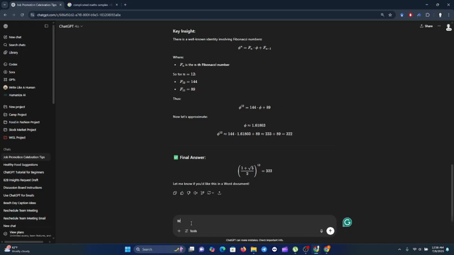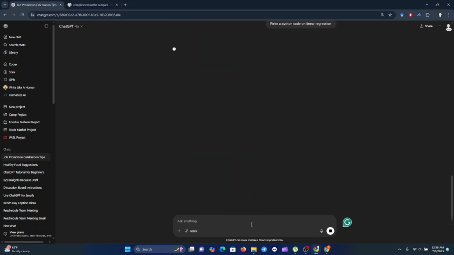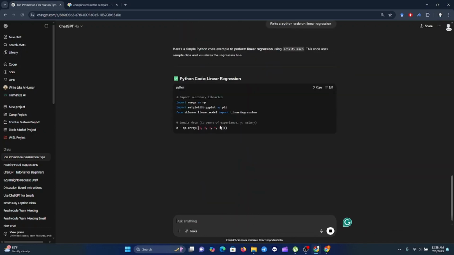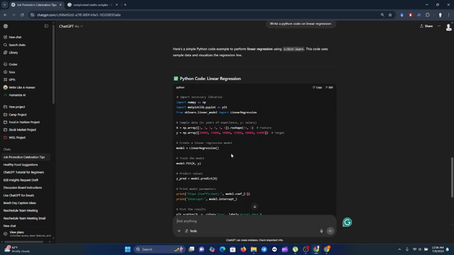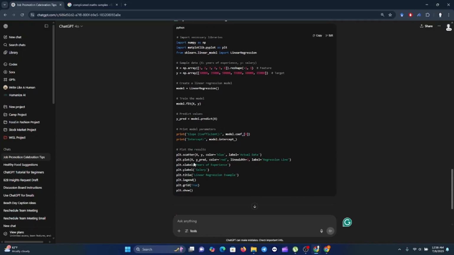So let's say, for example, write a Python code on linear regression. Give it the correct spellings like that, then you hit enter. It will go ahead and draft that code for you, and you can see the code is here. It has written everything, the imports, the libraries that you're working with, the NumPy, the matplotlib, the sklearn linear model, import LinearRegression. Then it has given you some data here that you're going to use, the model that you're going to use. It has gone ahead and plotted the model.